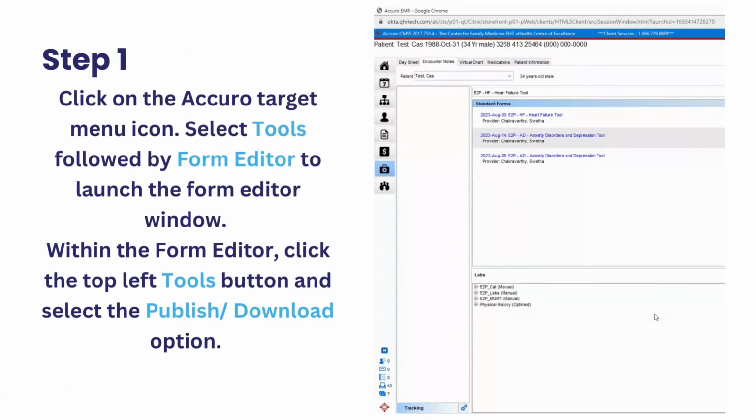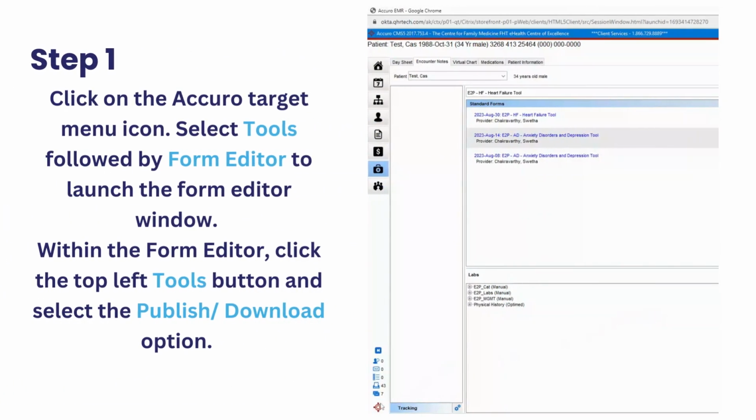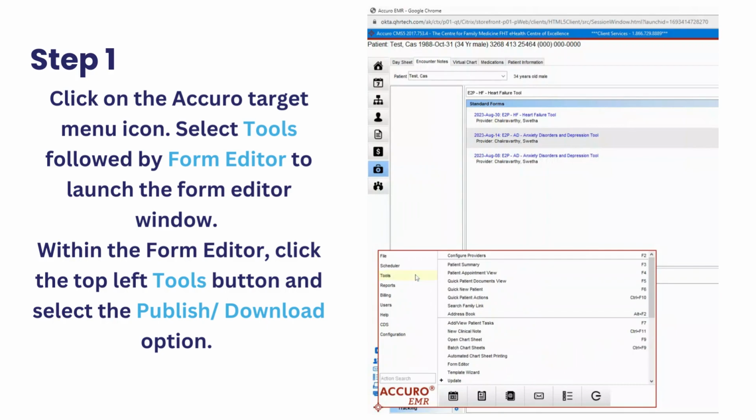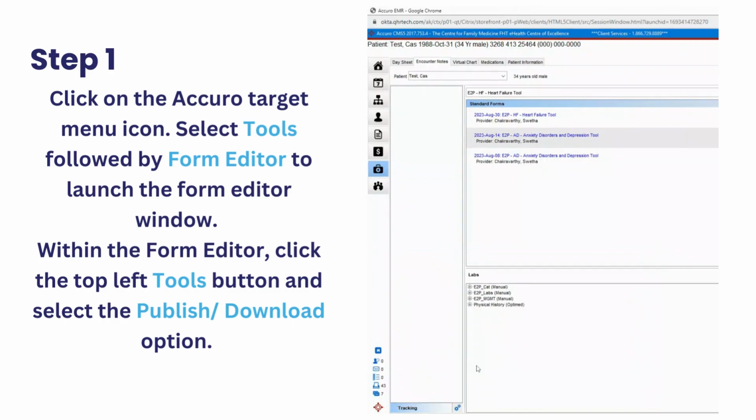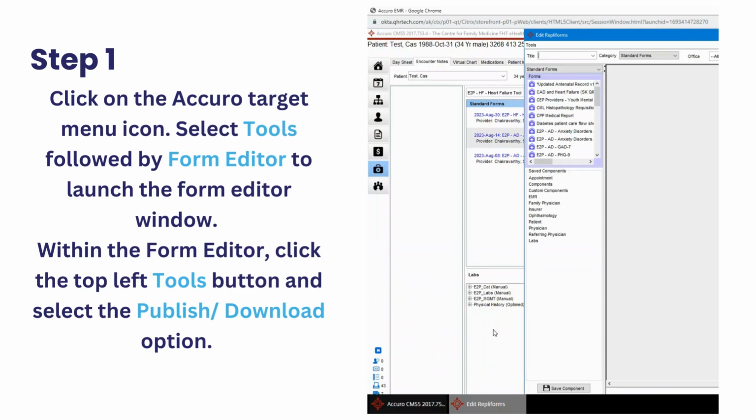Step 1. To get started on the installation process, we will first need to log into Accuro. From here, click on the Accuro target menu icon, then select Tools, followed by Form Editor to launch the Form Editor window. From the Form Editor, click on the top left Tools button, then select the Publish Download option.